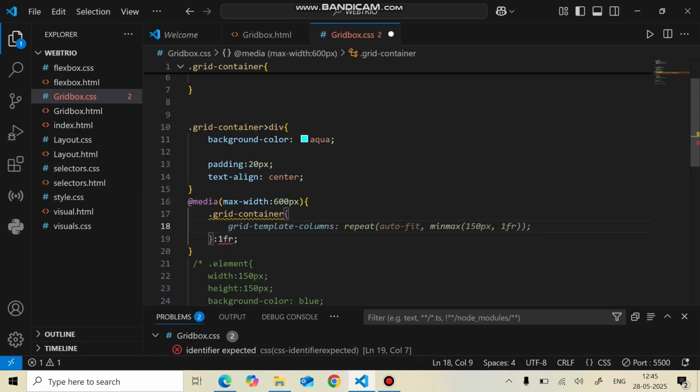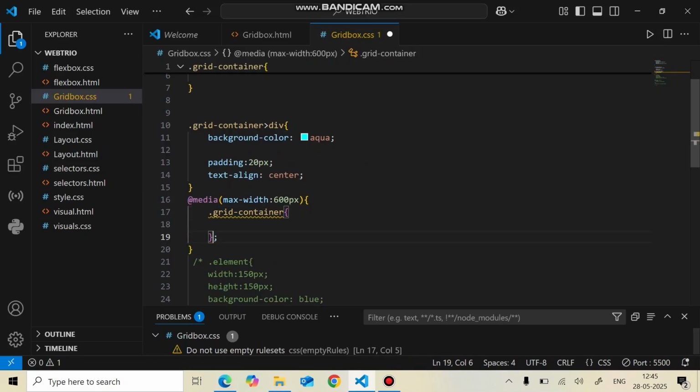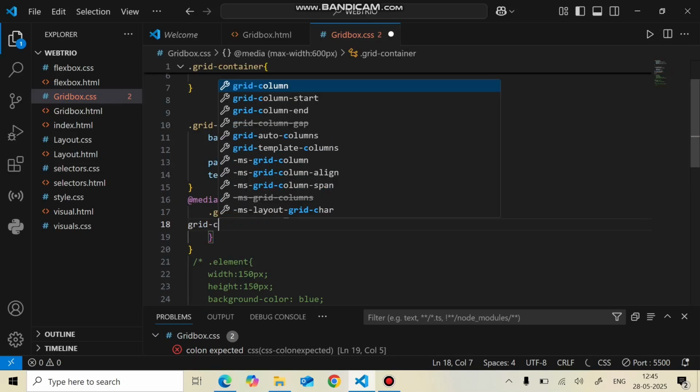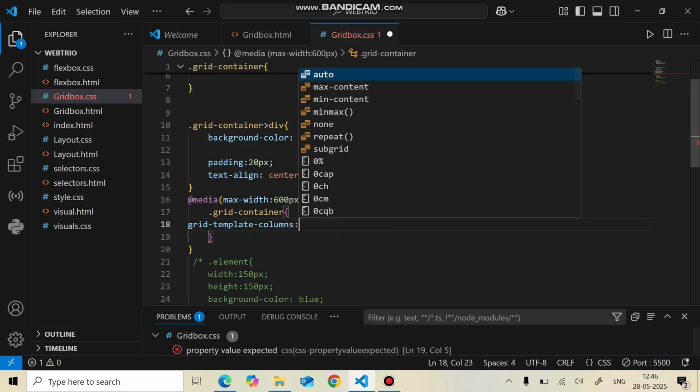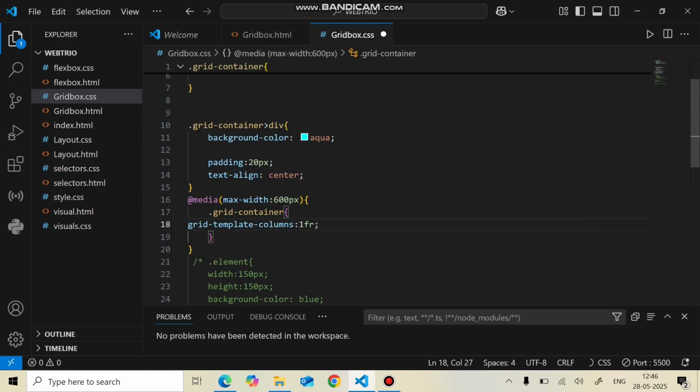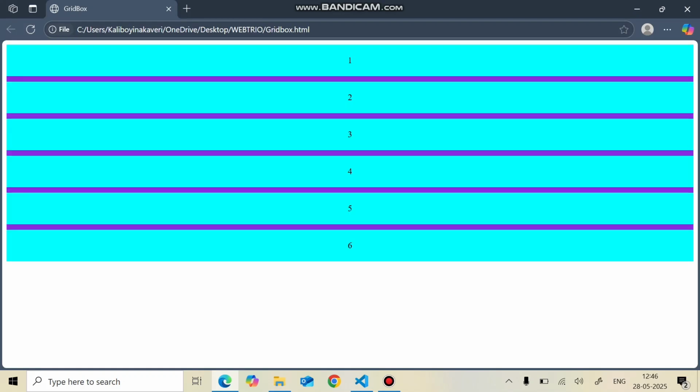Container. We have to apply the complete column to one. On large screen with 6 columns and on small screen, one column stacked vertically. Okay, have you observed this?